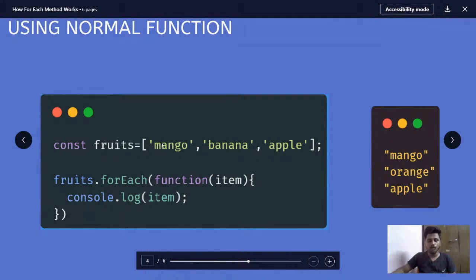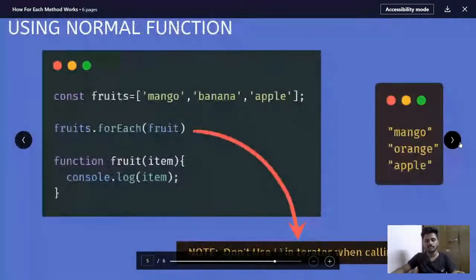So right now mango is the first item. It goes inside this parameter, it will run the code, and it will display the answer. And next, automatically banana goes in as the next item, and it will give its answer. So likewise, you can use either a normal function or an iterator.